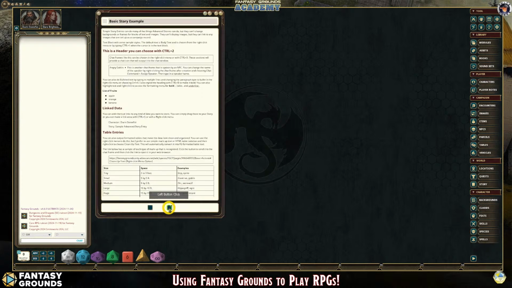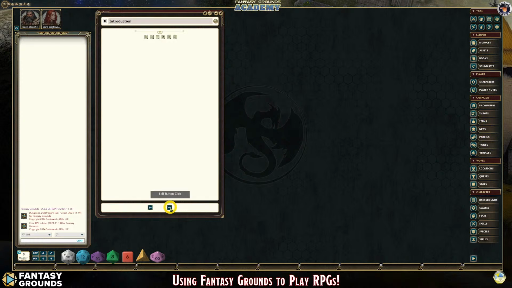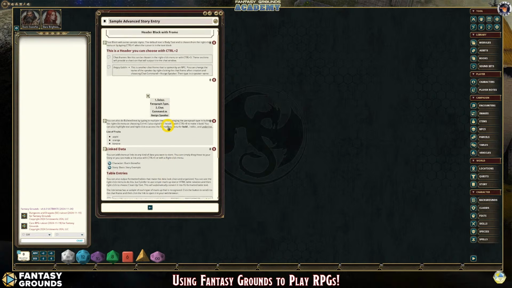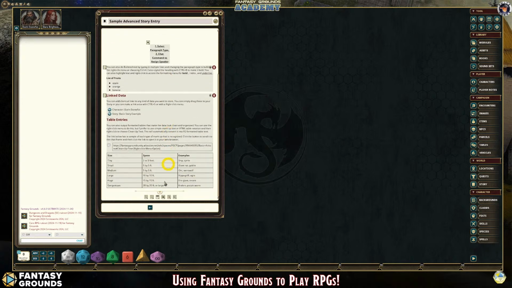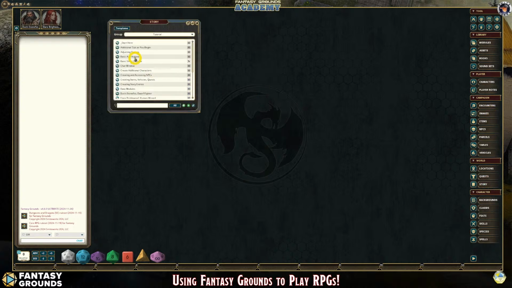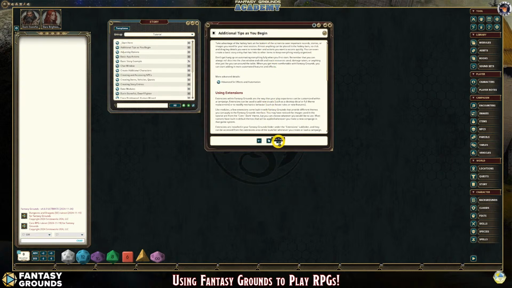And then you hit the arrow, it'll take you to some examples of how the story records work and the different types of formatting. And then you start getting into just how things look in the interface. And it talks about all the different data types and shortcuts. So if you want to create your own content, it gets into that. So the story entries over here on the right-hand side are a way to get started. And then there's some additional tips that you can follow.